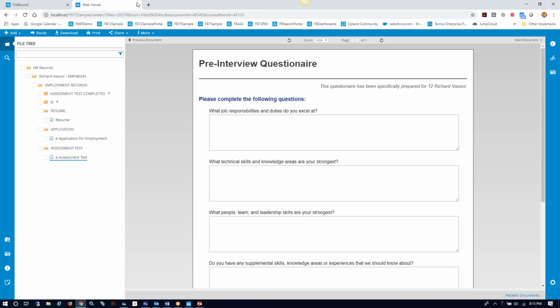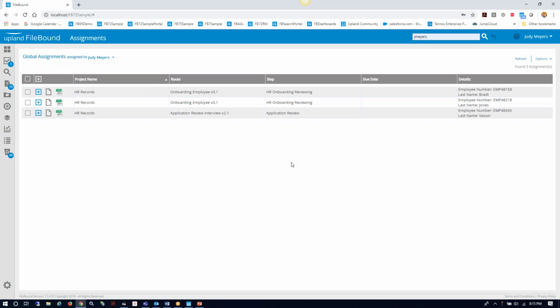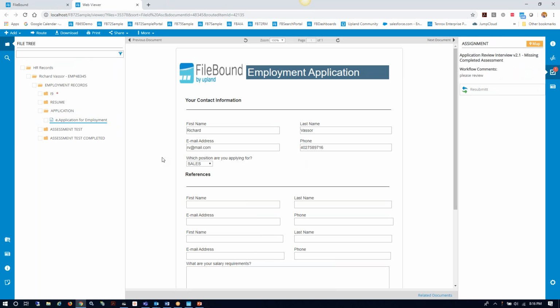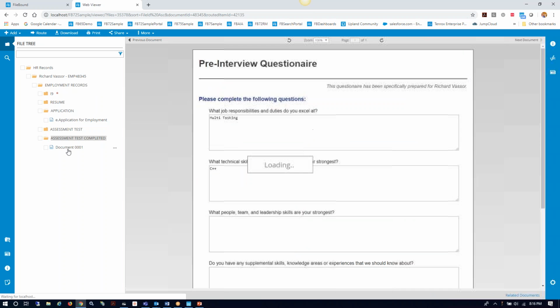If I go to the web viewer and I come back in at a later time, at a later date, we'll now see that there is no longer the assessment test completed with the red asterisk. And here is that document with that information filled out. So it came back in and replaced it.